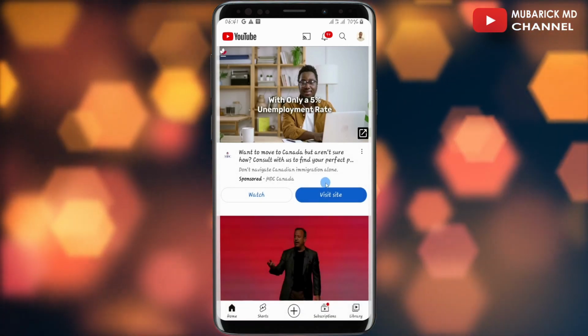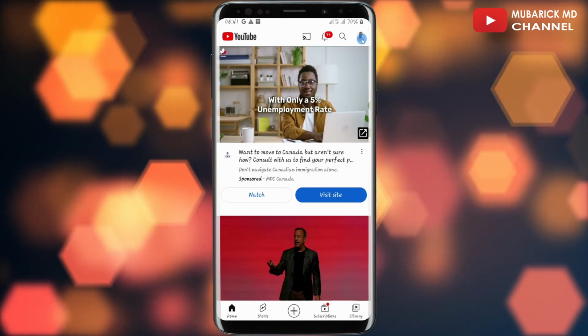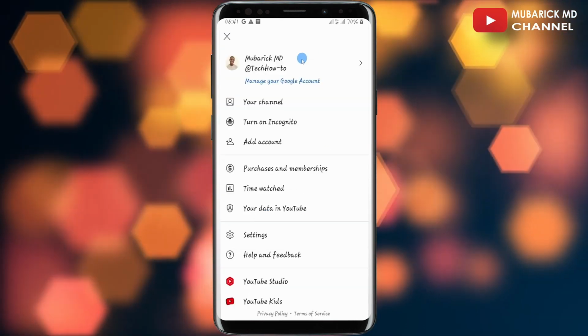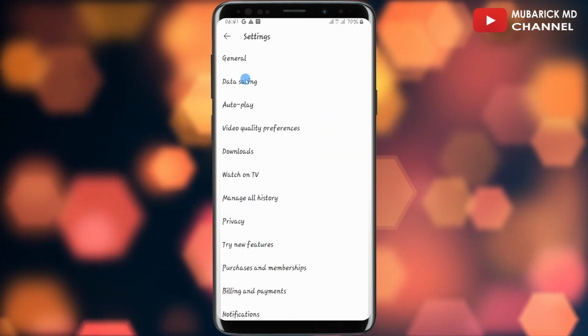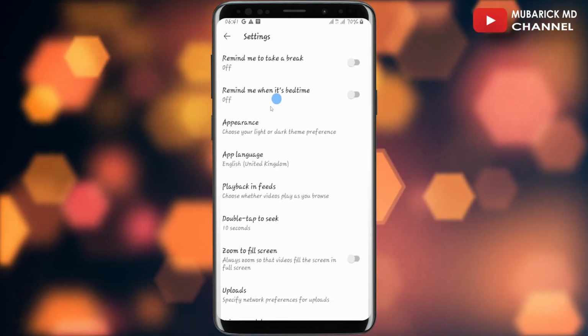On your YouTube app, navigate to the top right corner where you see your profile menu and tap on it. Then on this interface, scroll down until you locate settings and tap on it, and then proceed to tap on general. So this will land you on an interface like this.